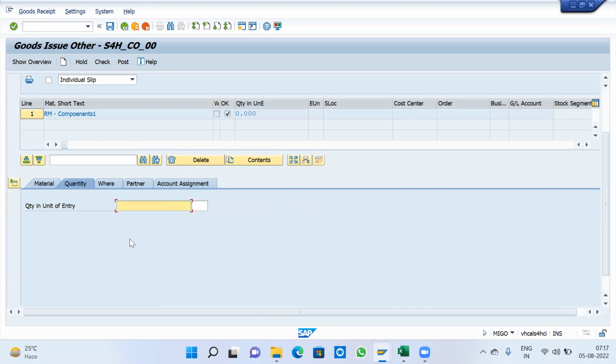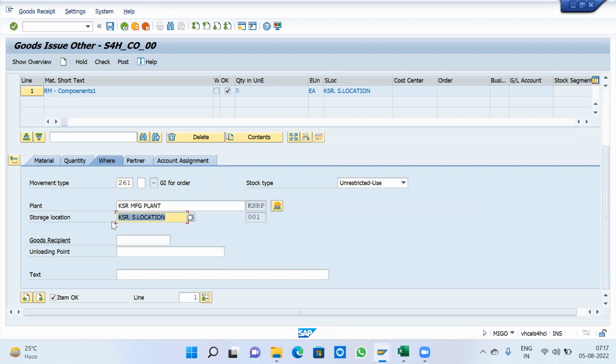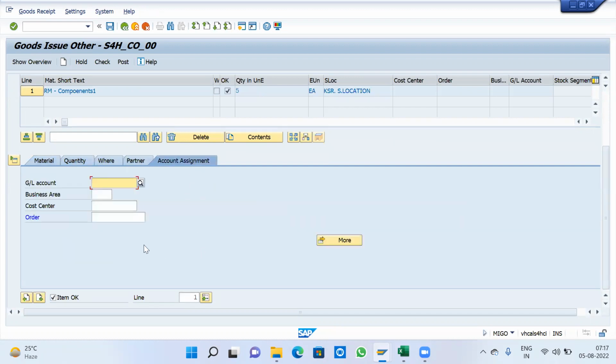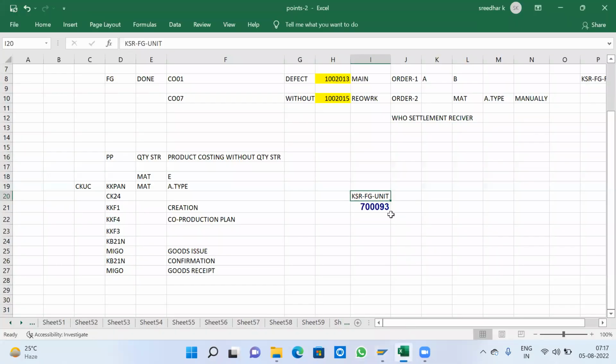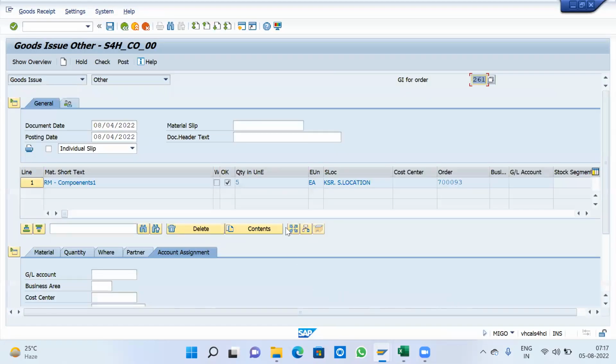Enter. Quantity: here also give some 5 quantity. Then plant and storage location, and partner account assignment. Here also we need to give the production order manually. Everything is manual here. Item okay. See, the main important point: if you give order and try to give this production order, the system will throw a message that it does not contain any selectable items, which means already posted or already settled, something like that. But actually we didn't do that.